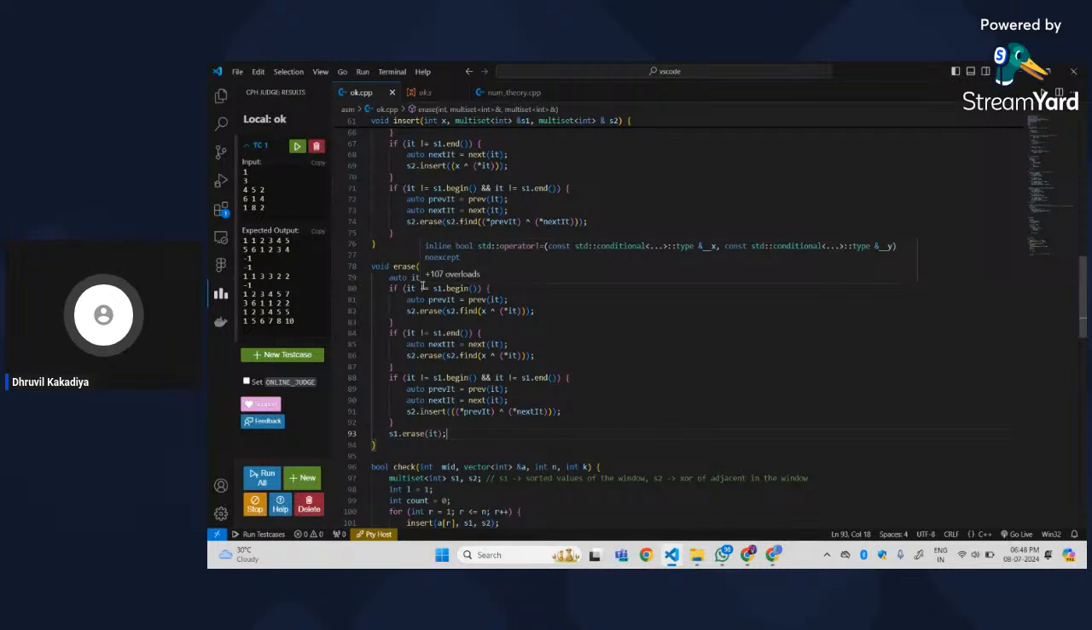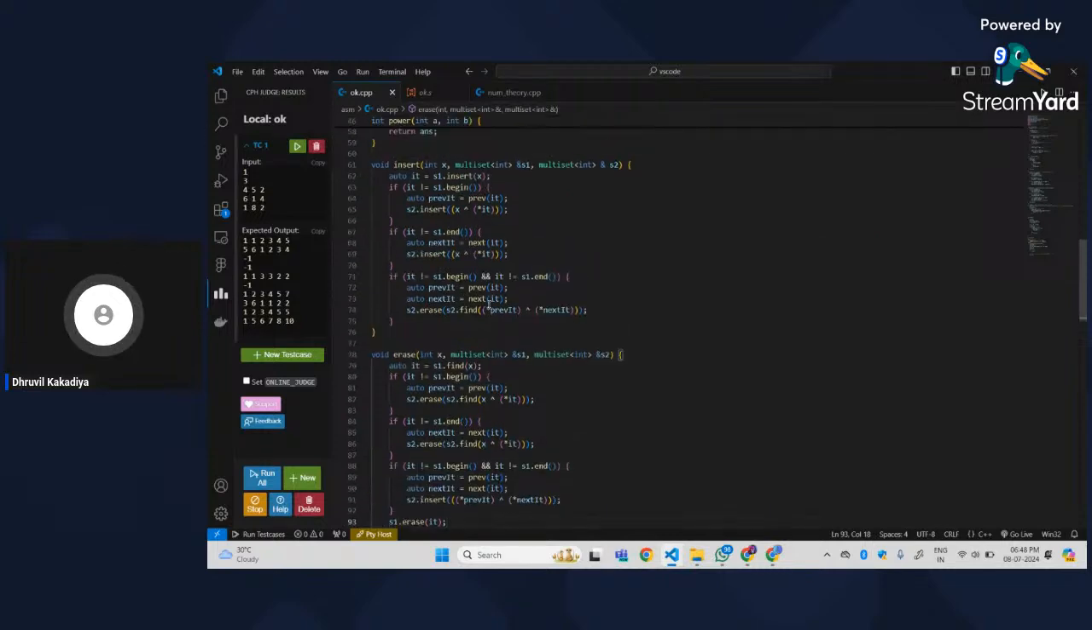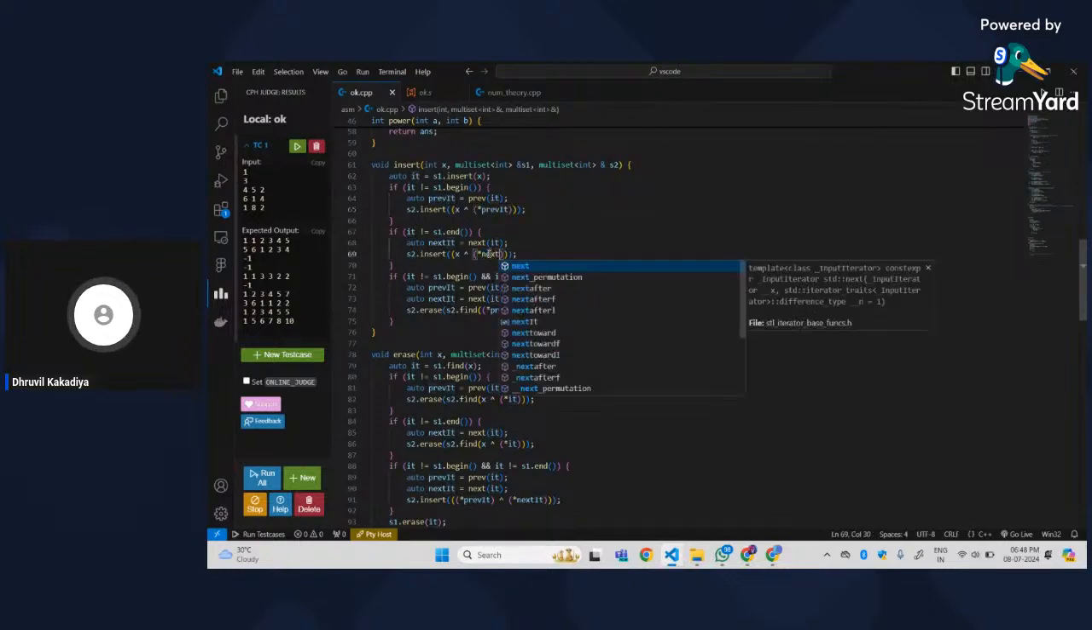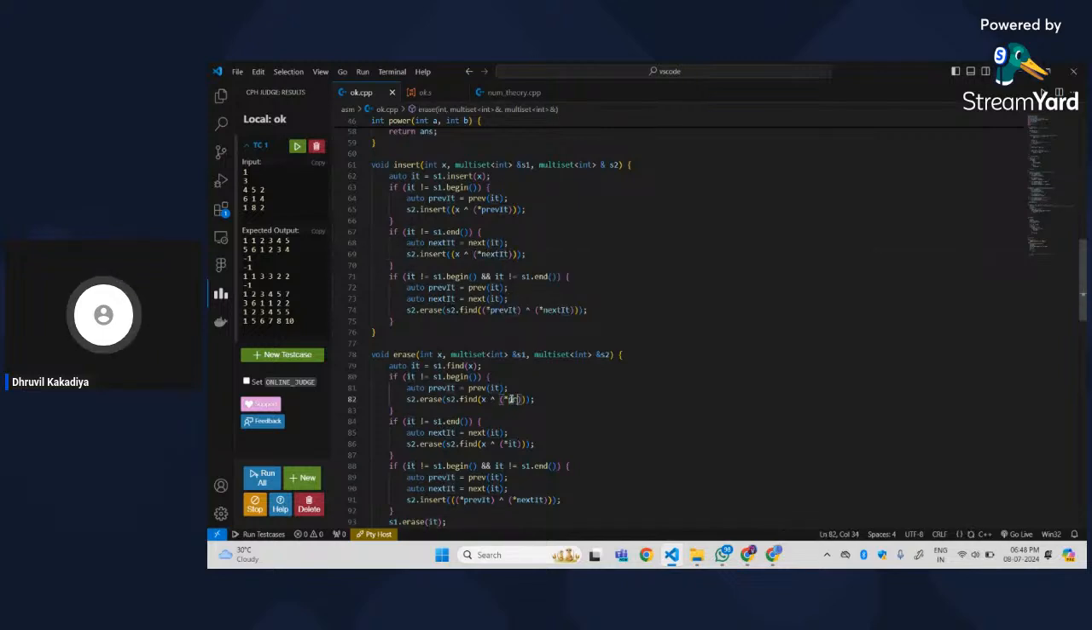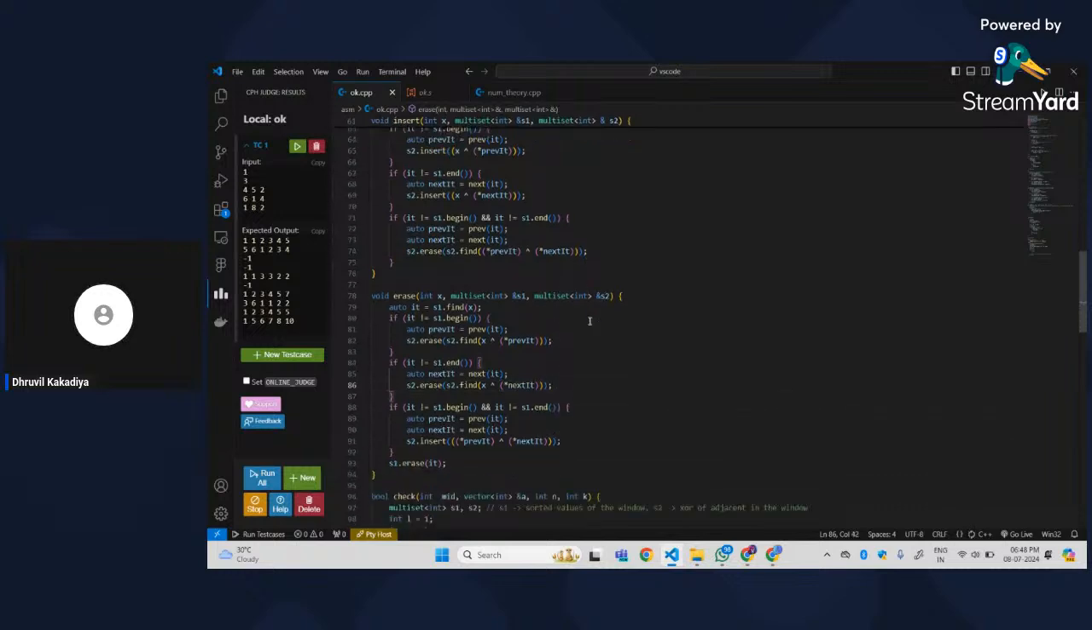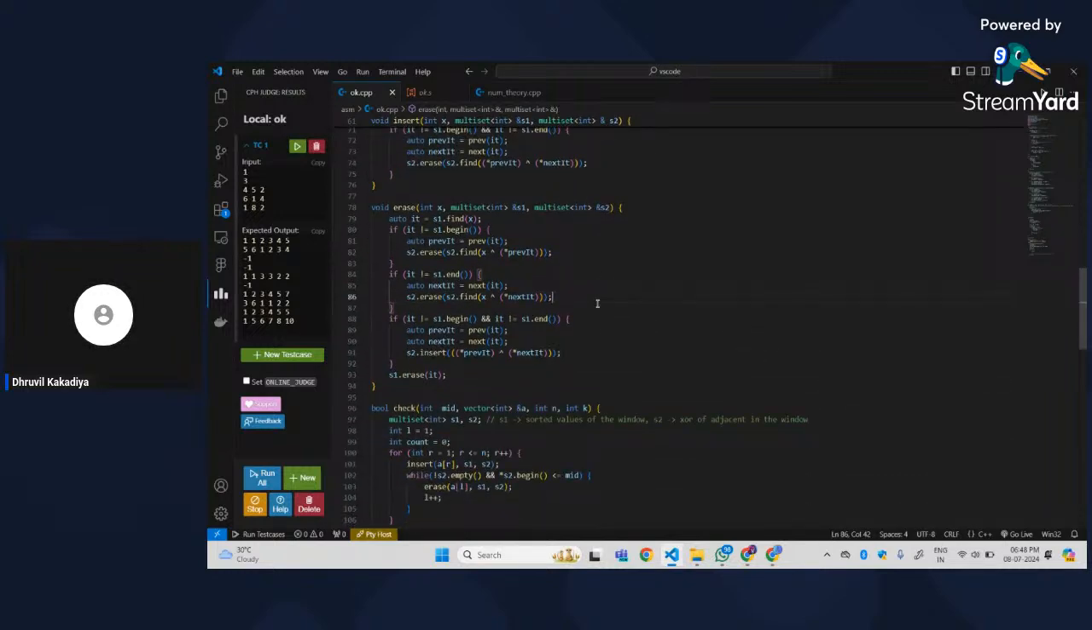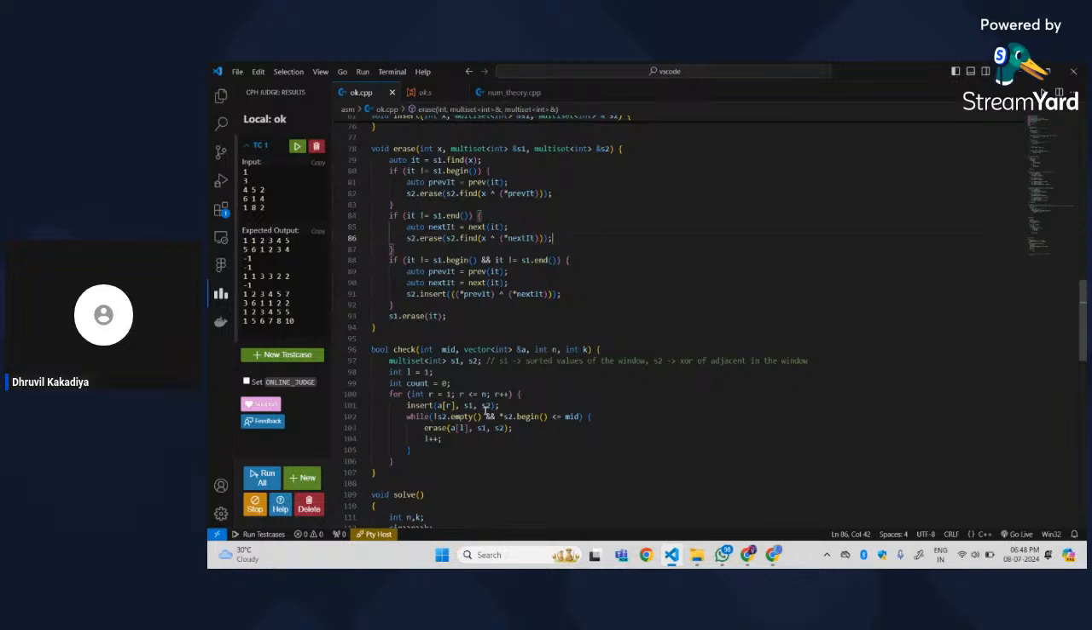And if you have any doubt in the erase function, let me know. Oh, I think it needs to be x XOR pre it and next it, and here as well, pre it and next it. Right. I hope it's clear to everyone. Let me know in the chat box by writing +1 or yes, whatever you want, so I can move to the next part.